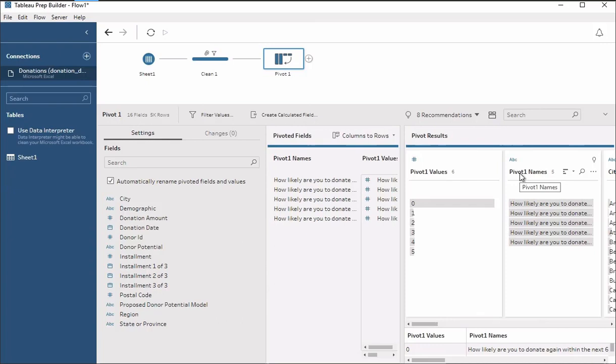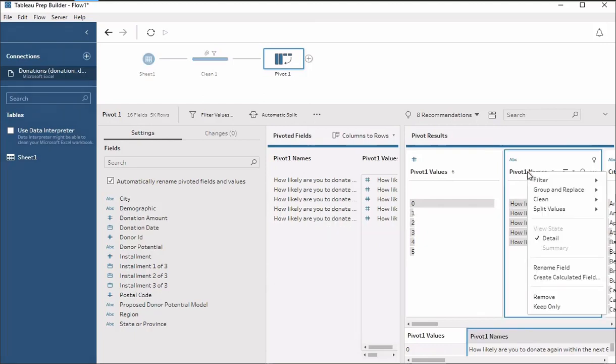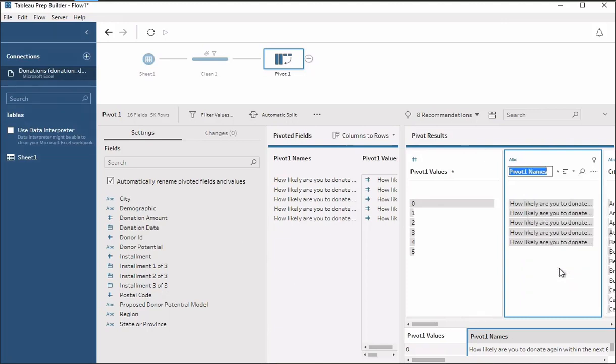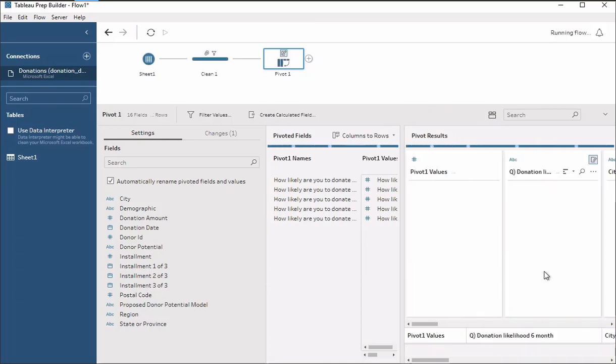Rather than calling it pivot 1 name, it is actually the question: How likely are you going to be donating in the next 6 months? So I'm going to rename this. Because it was asked as a question, let's say donation likelihood, and it was for 6 months. So that's going to be my new name.